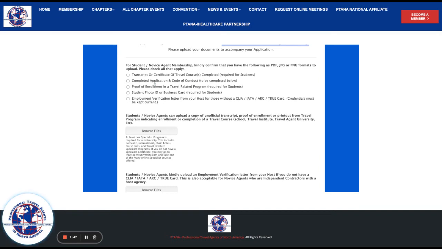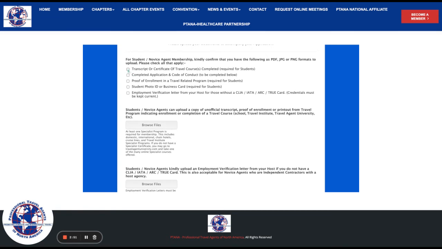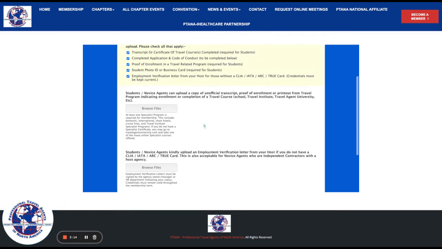You can also sign the code of conduct in this application, which you're doing right now. You can also show proof of enrollment, which would be a screenshot or a student ID as indicated here. And if you are signing up with a host and you do not have a CLIA, IATA, ARC, or True card, they can provide a letter indicating that you are signed up with this host agency. So you would want to make sure that you upload that as well.